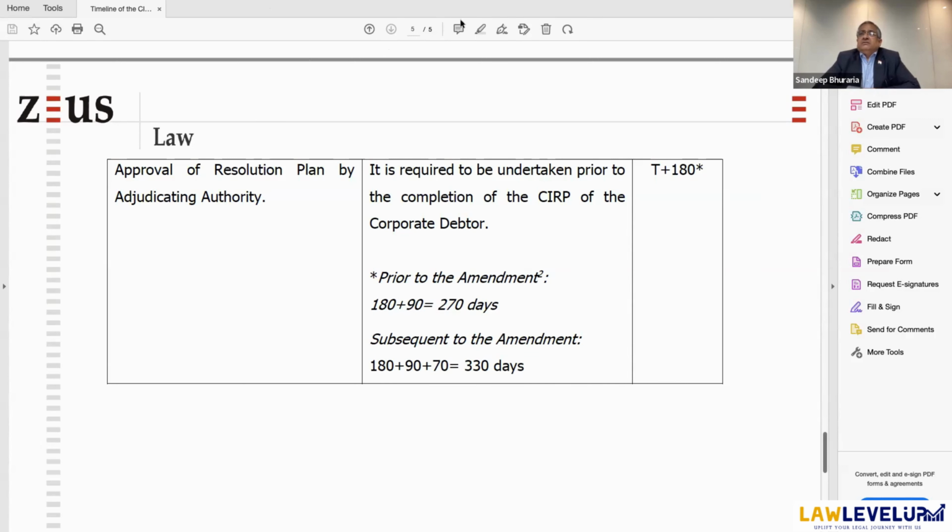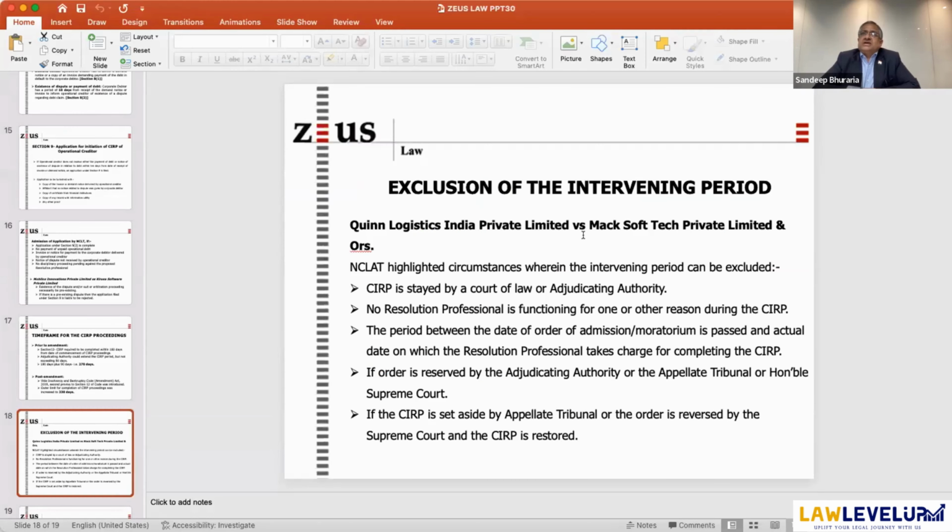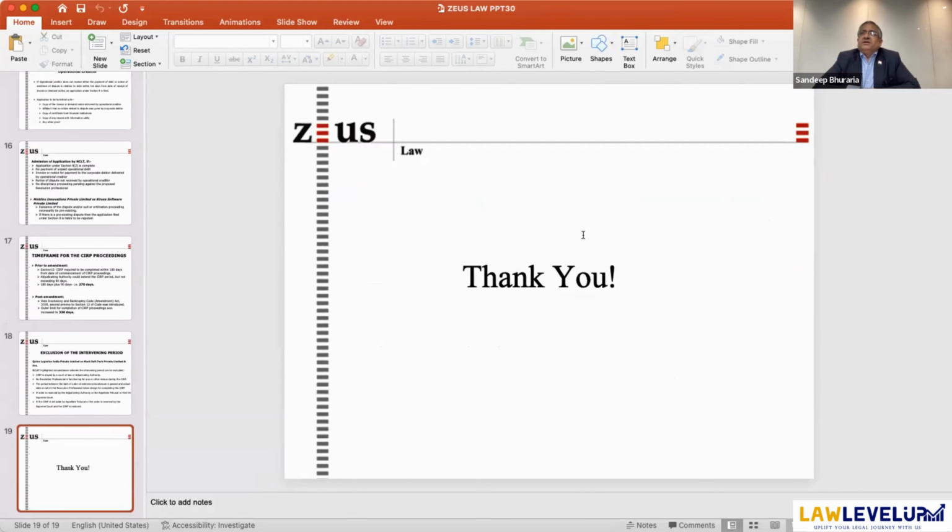Now, the Insolvency and Bankruptcy Code is a very large statute, but what I have just explained, or tried to make clear, are largely the important provisions in any CIRP proceedings.